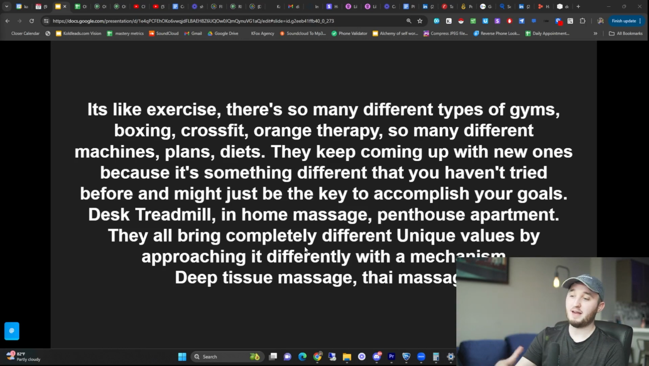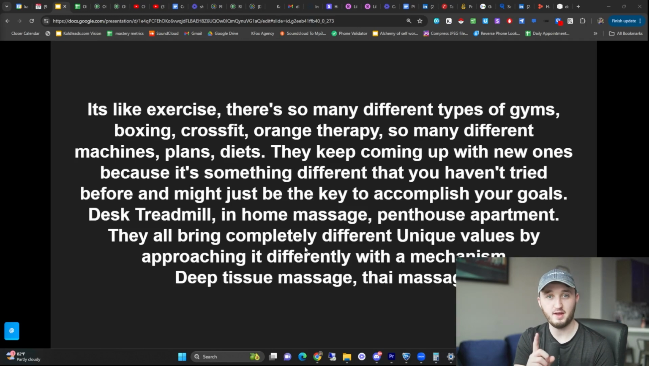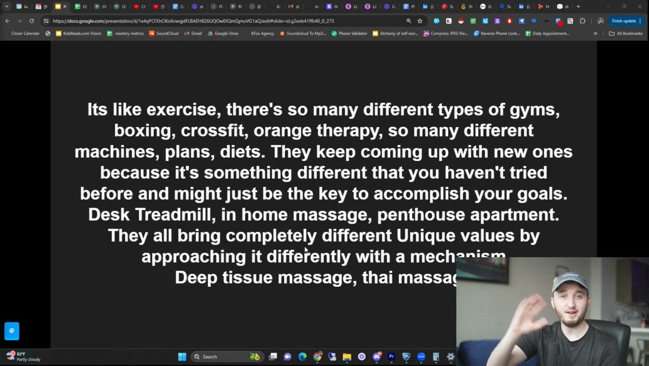So there's so many different types of machines or plans or diets, and they keep coming up with them every single day because they want to make it sound like this is something that you haven't tried before, and maybe this will be the thing that gets you to the end result. Maybe this will be the thing that helps you lose those 100 pounds, you know, because you've tried everything else and it just doesn't work for you.